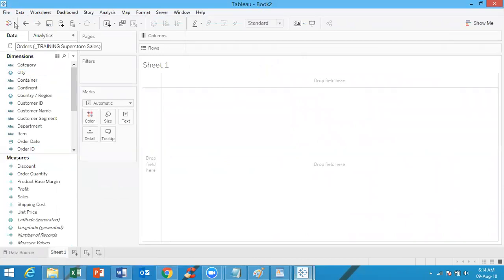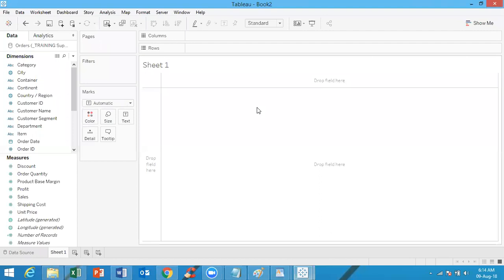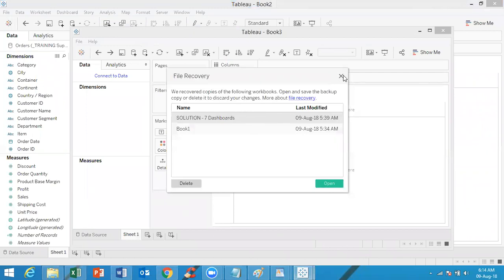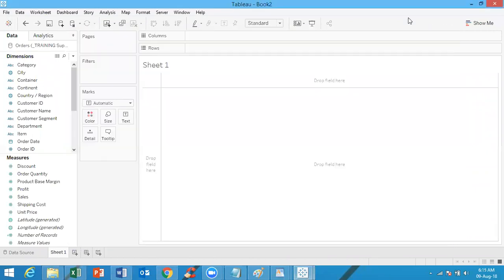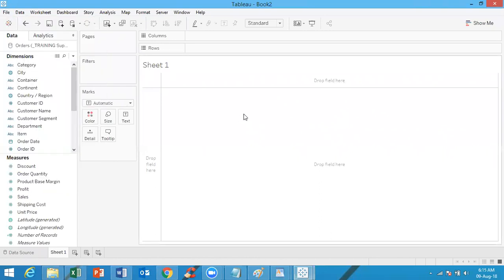So go to File and click on New. The other option to create a new workbook is to use Control N. I'm pressing Control N now. This will create a new workbook as well. Control N or File and New, these are two options to create a new workbook.